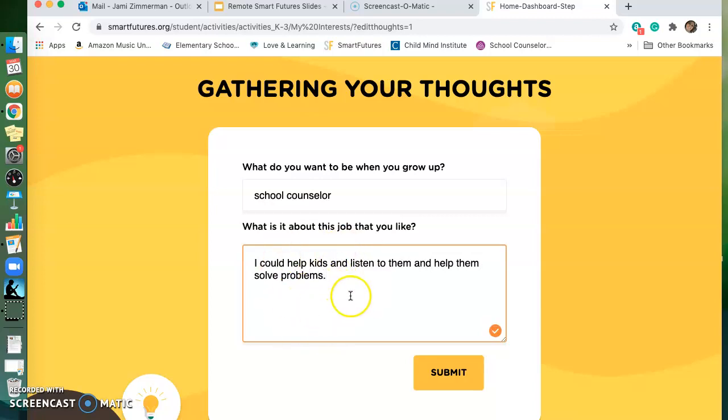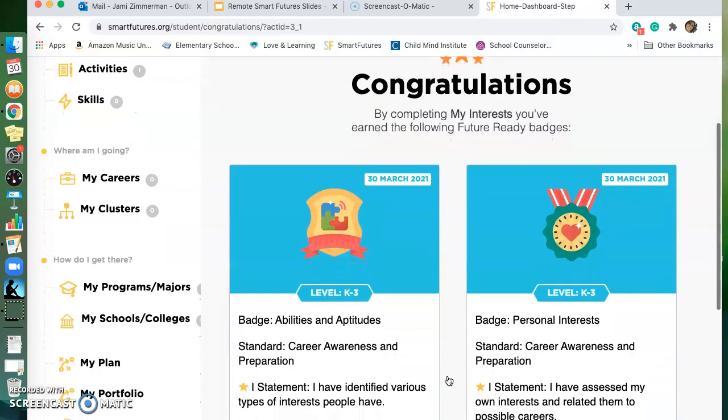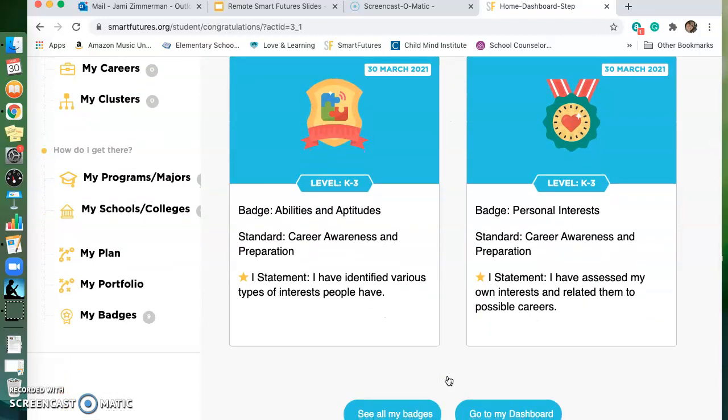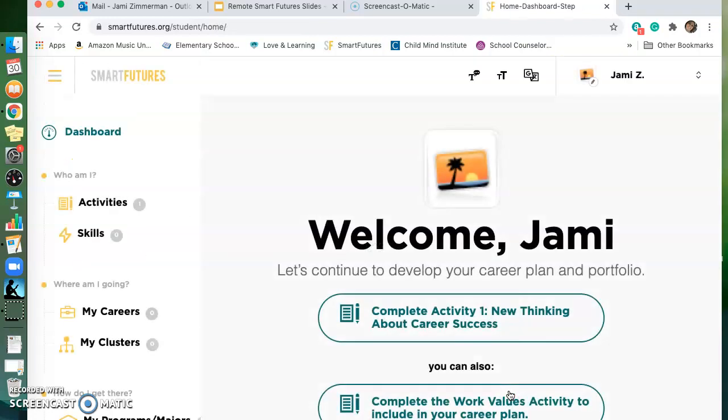After I'm finished with those two questions, I go down here to that button that says submit this time. And submit means I am finished with that activity. Look at this great congratulations I get. I get 2 cool badges that mean I have completed my first activity. Great job! I'm going to head back to my dashboard and see what is next.